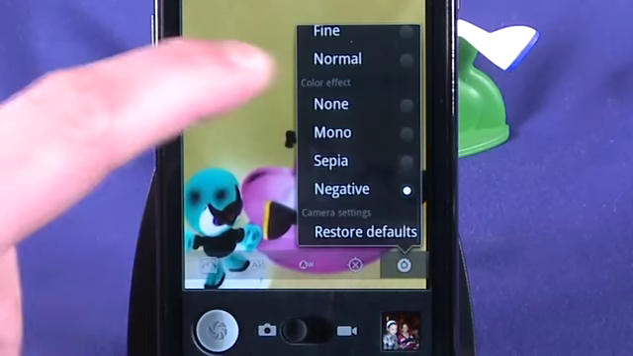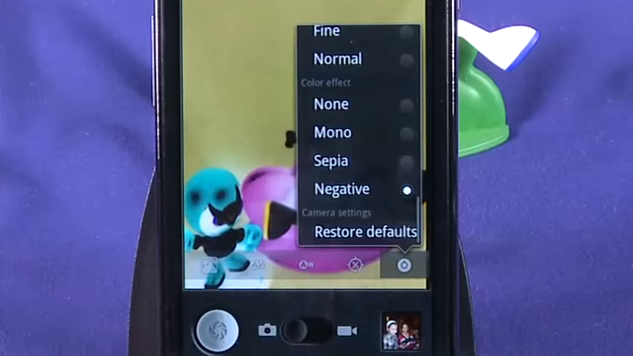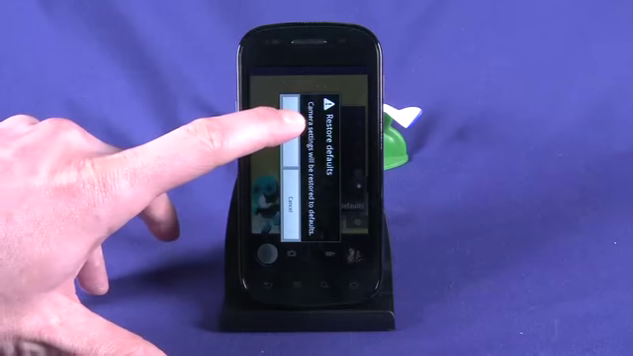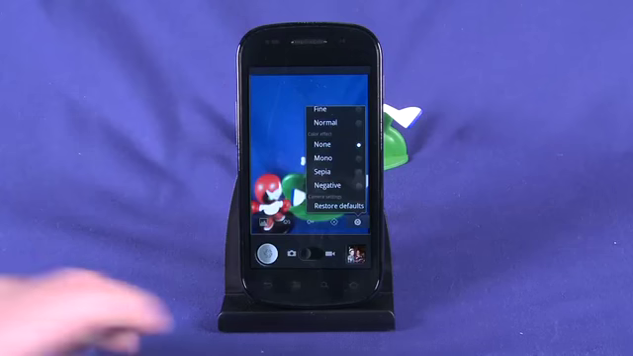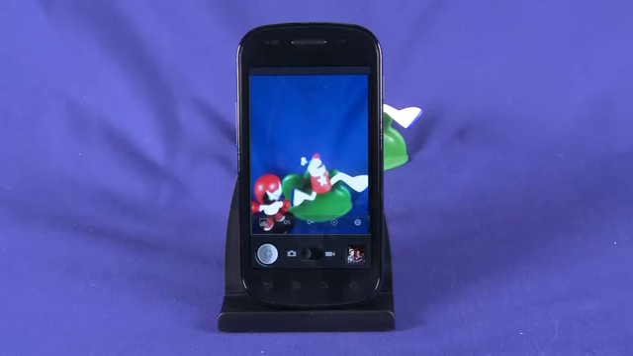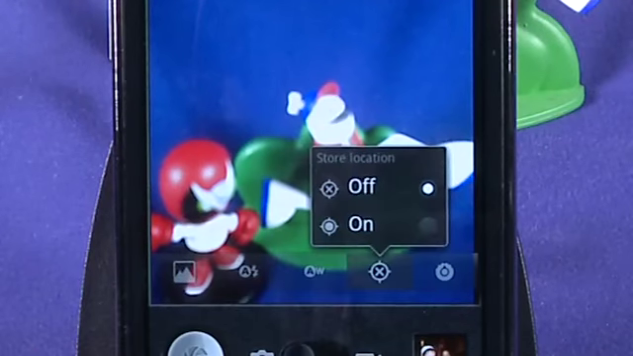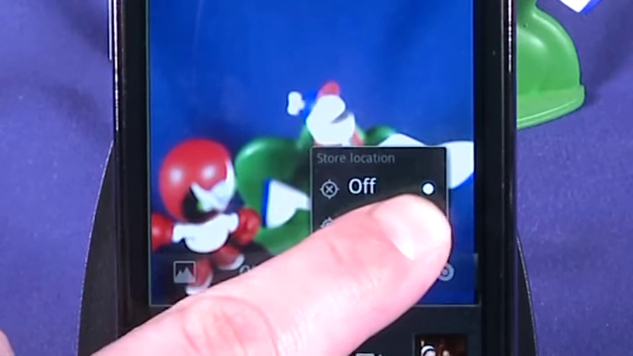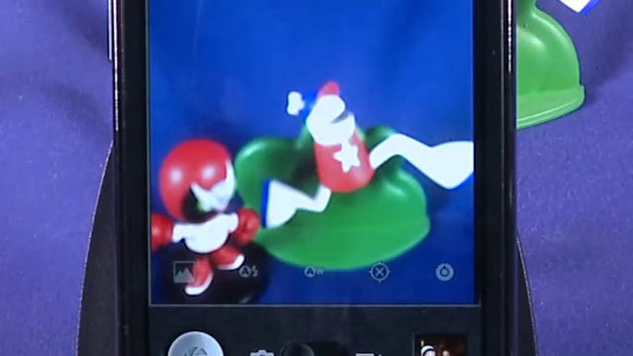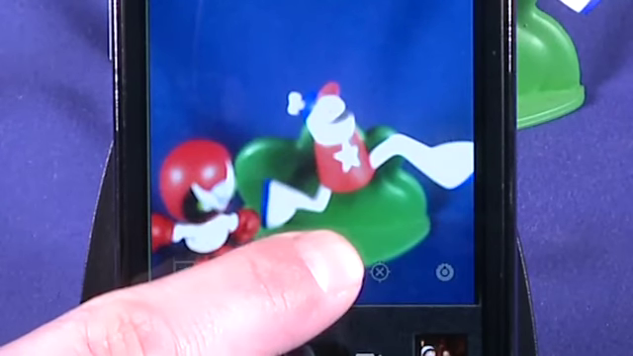And at any time, if we've messed around with these settings and we just want to go back to the way it was before, hit Restore Defaults. We'll be prompted and we say OK, and all the settings will return to the way they were before. We can also tap this icon here, and this will allow us to geotag our pictures. We currently have GPS off. However, we could just toggle this on, and then if we were in range of GPS, we could geotag our pictures so that they'd have location data associated with them.